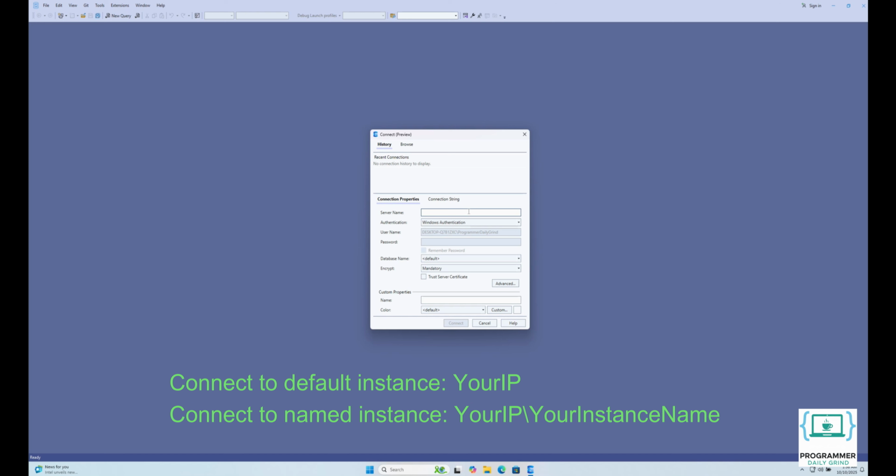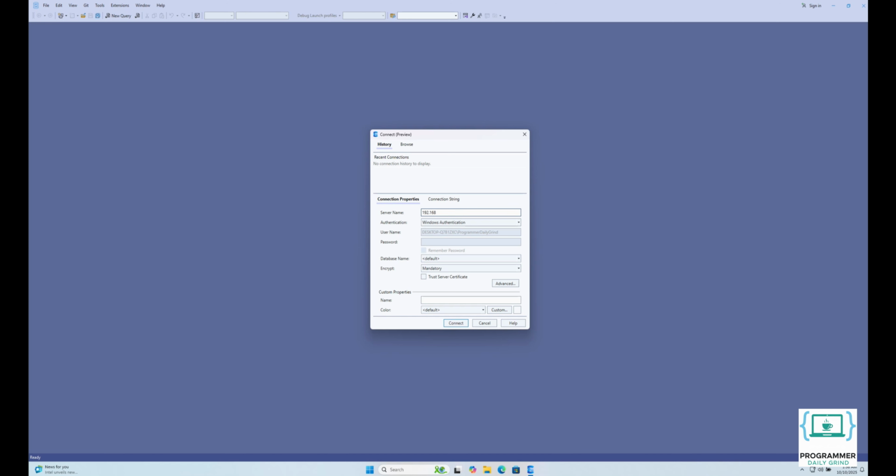In the Connect to Server window, enter the IP address for a default instance, or the IP address followed by a slash and the instance name for a named instance. Next, change the authentication method to SQL Server Authentication, then enter the username and password you set up earlier. Make sure to check the Trust Server Certificate option, then click Connect to establish a remote connection to your SQL Server. And that's it.